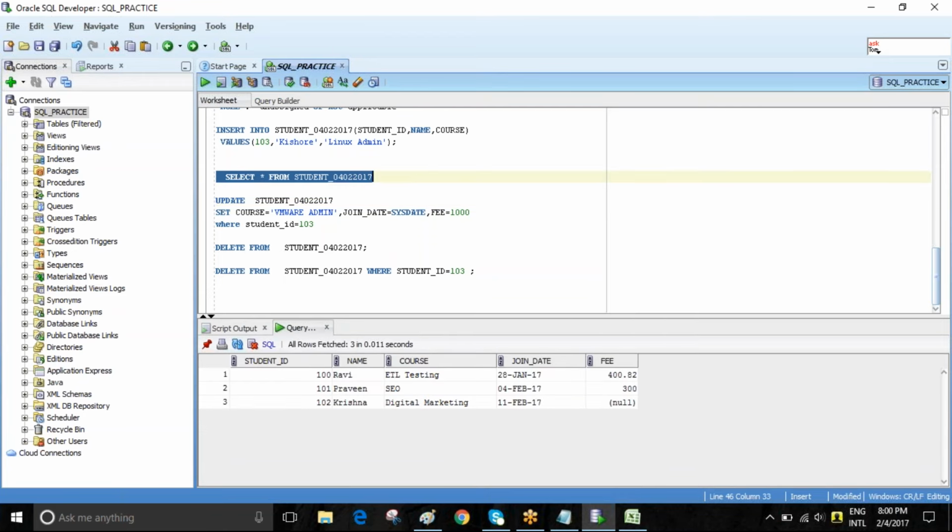So now we need to talk about truncate. Like basically, what do you mean by truncate?